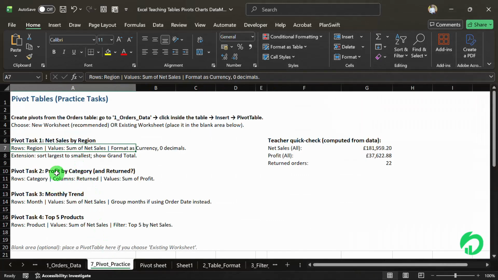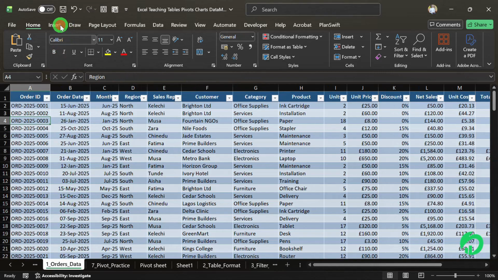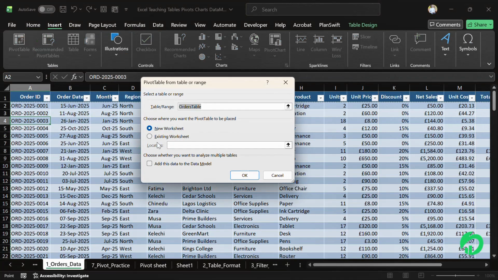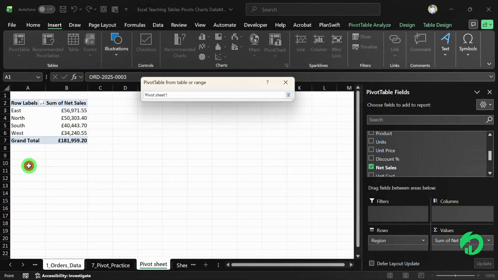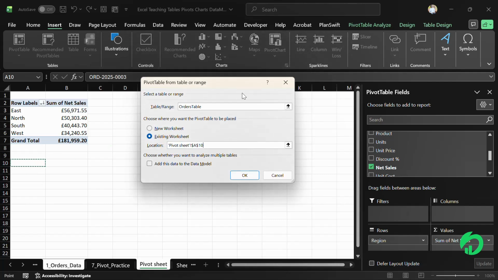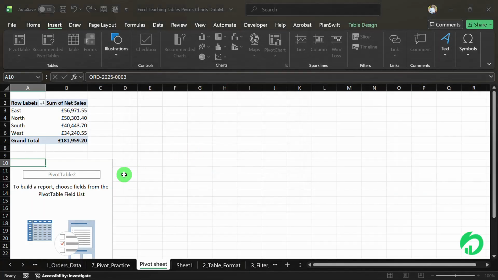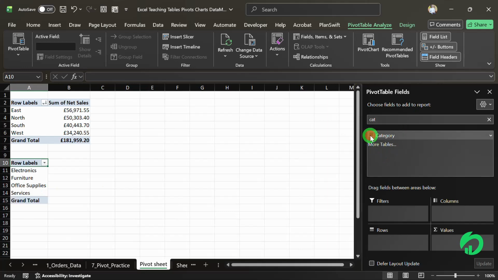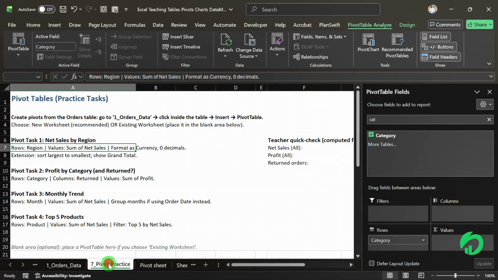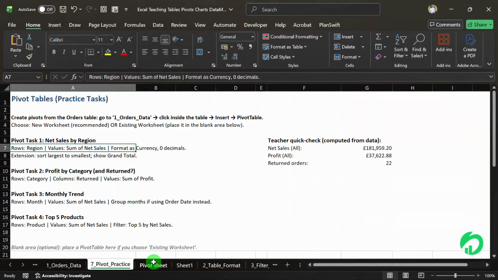The next task is profit by category. So we want to look at the profit by category. So we'll come back here again, go through the same process again. Pivot table, existing sheet, this, come here, let's put it here, enter, then OK. Then we want to see by category, looking for our category here, and then the question is profit by category.